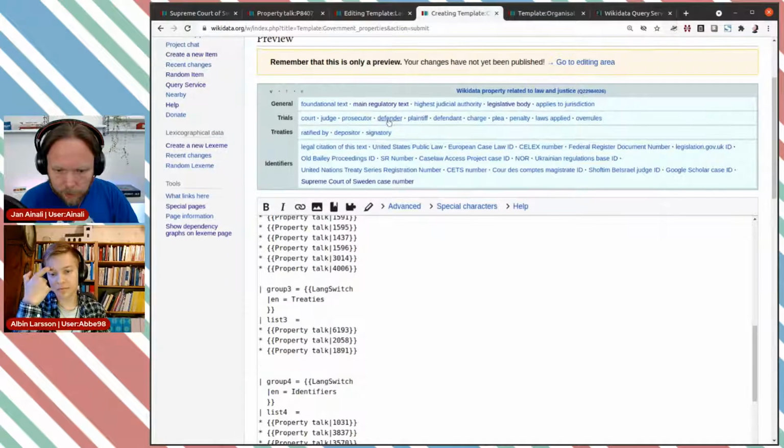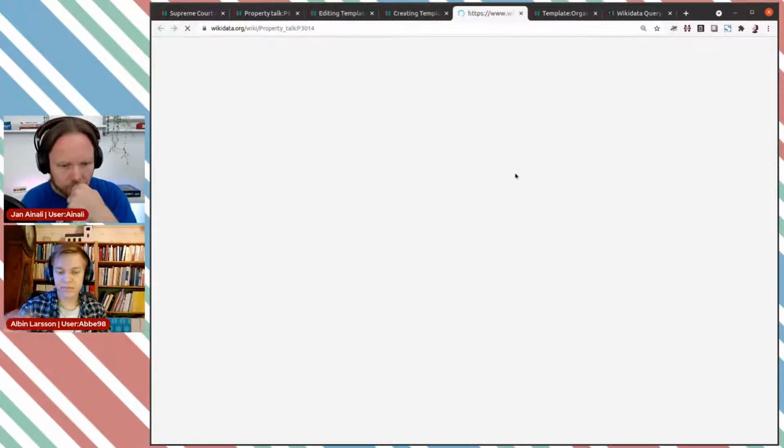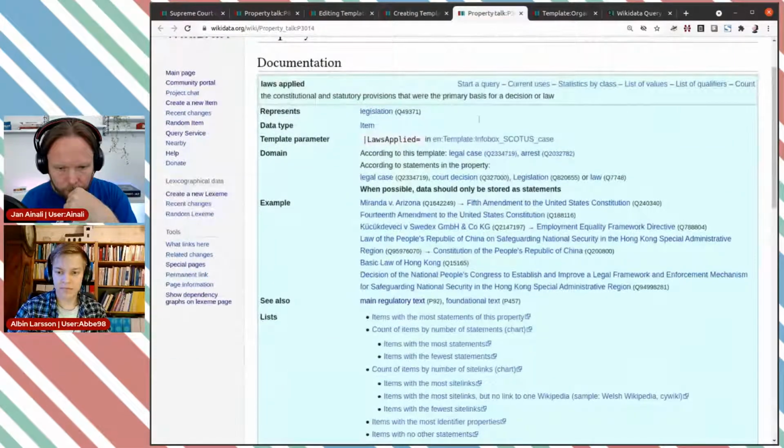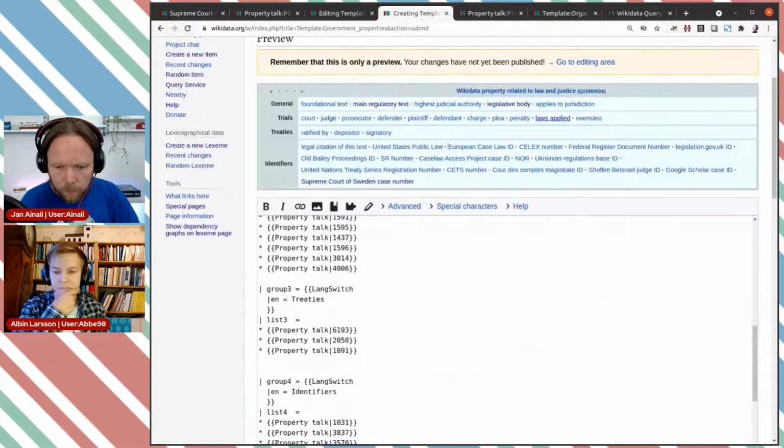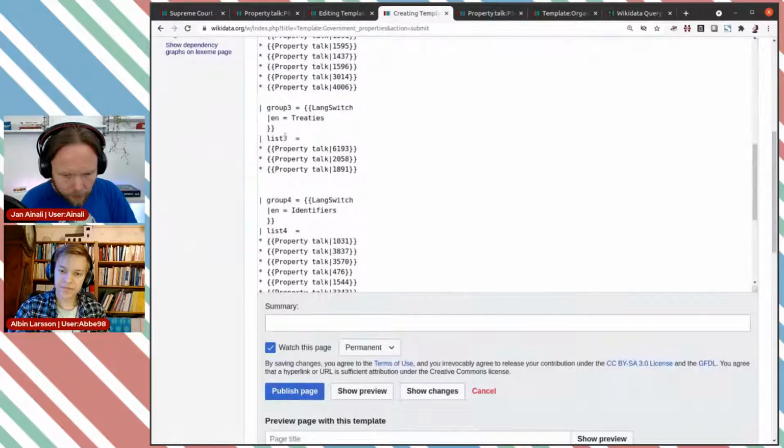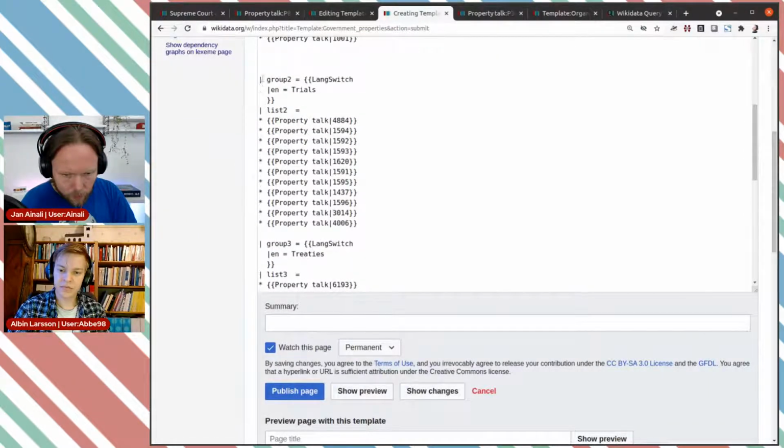Now, do we want anything in the trials? Laws applied? Perhaps. I'm not sure. Let's take a look at that one. The constituent that were permanent for a decision or law. Let's keep it. No, that's going to be for the law. Let's get rid of all of these treaties. Let's get rid of those. All right, so let's get rid of the 2 and 3.